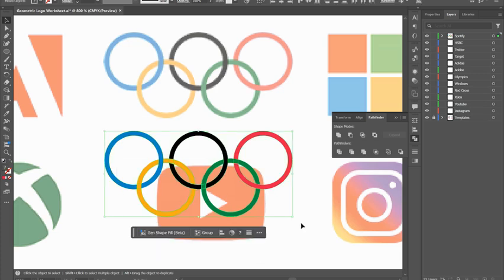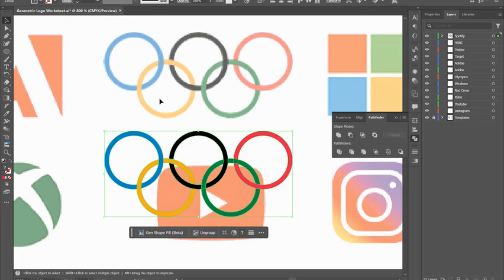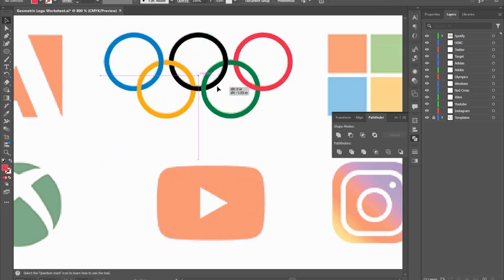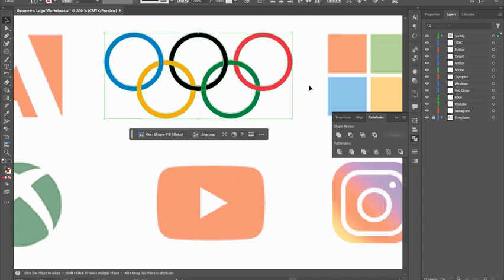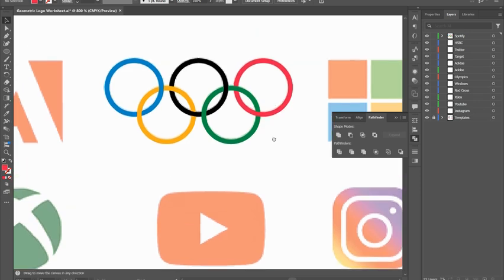I'm again going to draw my square around all of the shapes that I want included using that black selection tool. And I want to group them, so I can do Object and Group or Control G. So now all of these shapes are grouped together. When I grab one, I grab them all, and I can drag them back up on top of where the Olympic rings are in the template. And those are my Olympic rings.